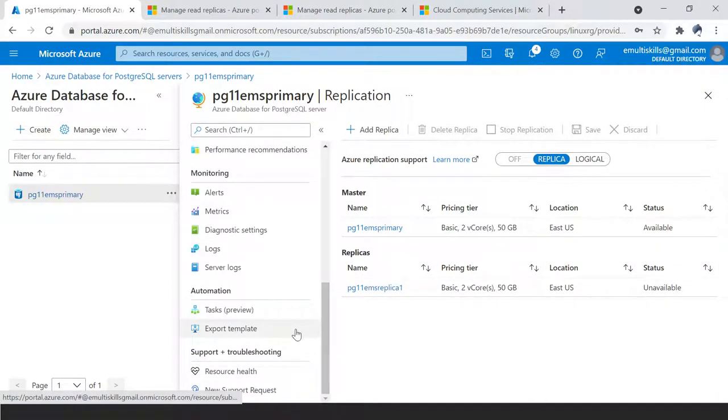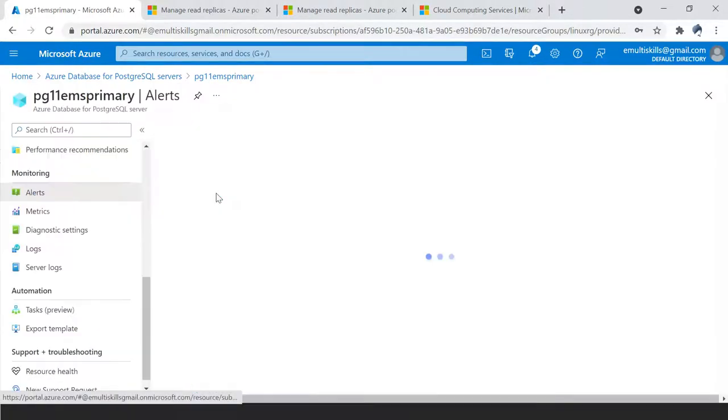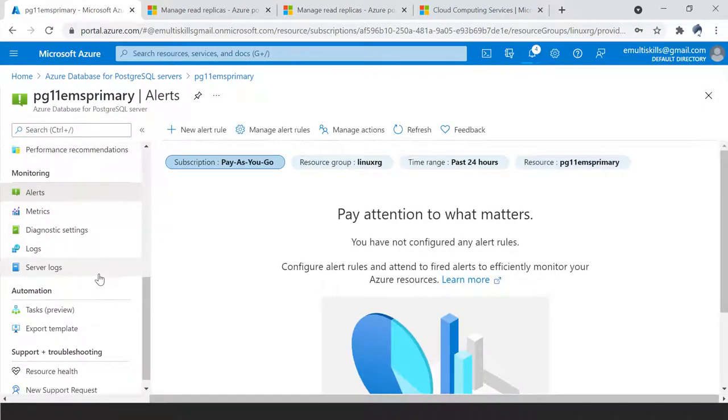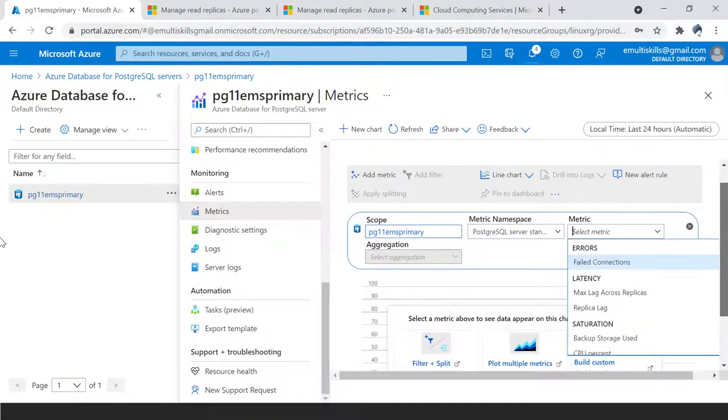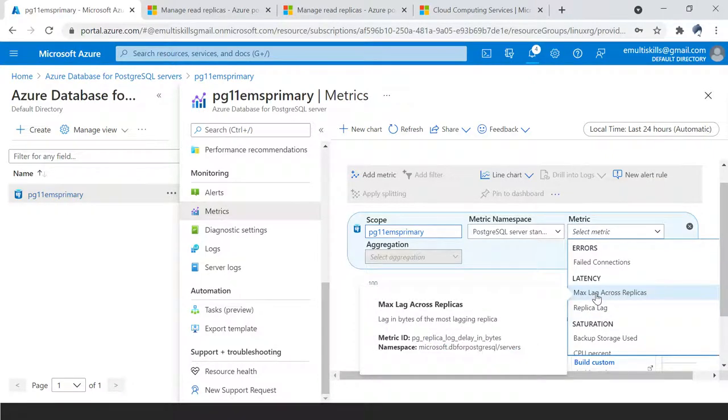What we will see over here is the status of the replication. We will have to go to the metrics, and in metrics you will have to check the status of the replication. This is very important, because when you check the replication, you need to understand what is the delay in replication from the primary to the read replica. So you have to check the maximum lag across replica, that means between the primary and read replica one.